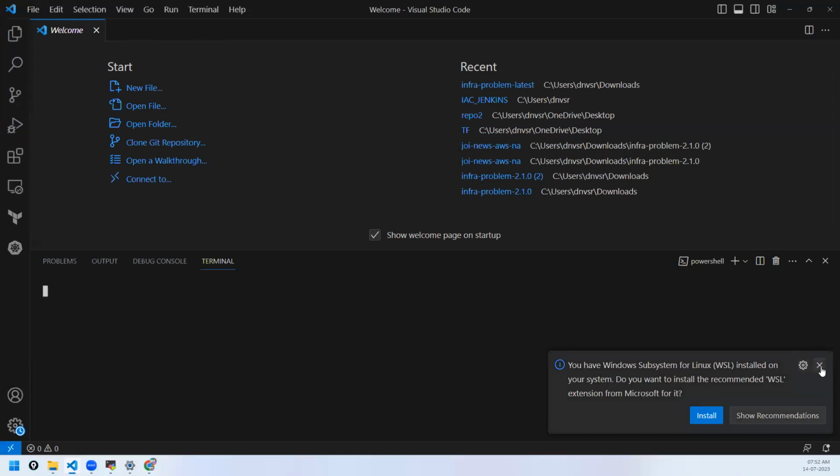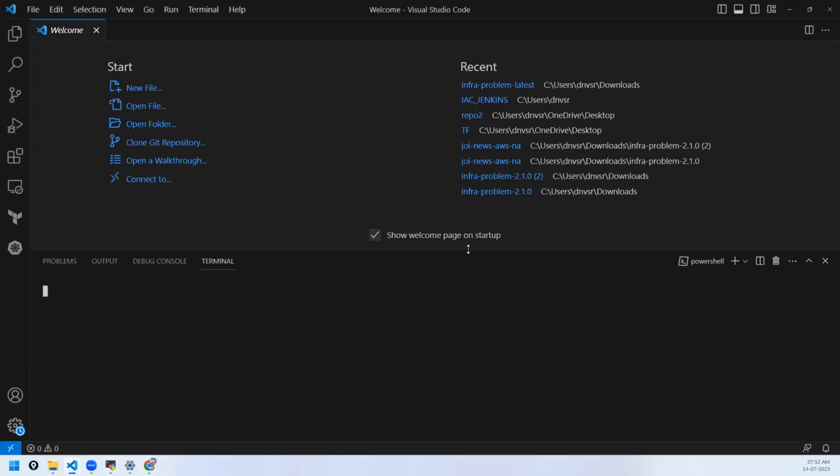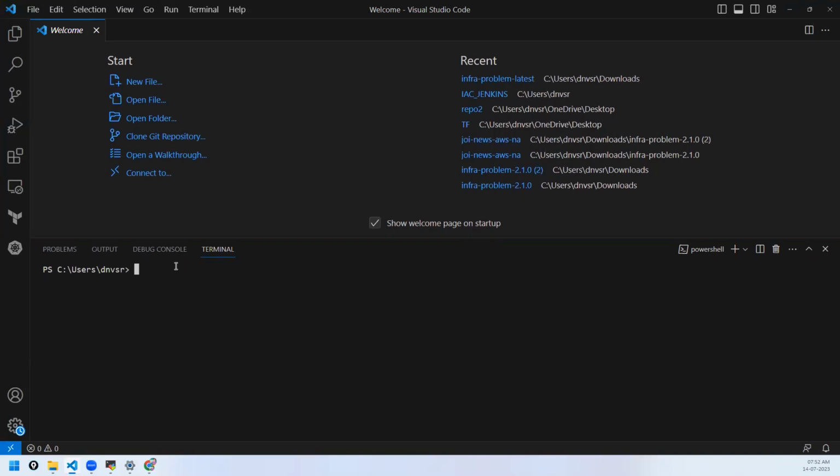If you have installed Git Bash on your system, you can also launch your Git Bash here. See, PowerShell is being opened. Here you can choose whichever terminal you want. I would choose Git Bash.